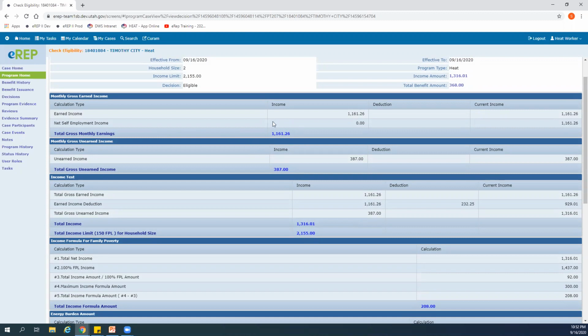It was $1,161.26. And then under unearned income, if you remember from the previous video, we had posted a $100 cash contribution and $287 in general assistance. And so that's showing up here. And we don't give a disregard for unearned income. So that's just going to be what it is.